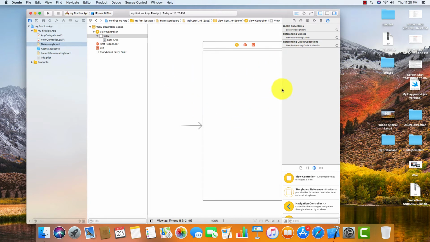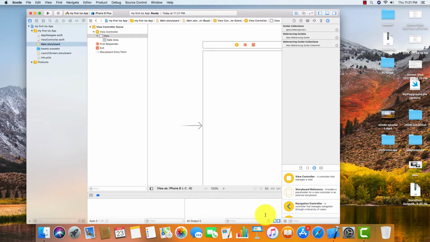Okay, and this is called document outline. So here you are defining the outline of your user interfaces. Okay, and the next one is the debug area. The debug area will be visible from here. This is the debug area where you can see the messages during the compilation, while you are building your application. This is the debugging area.